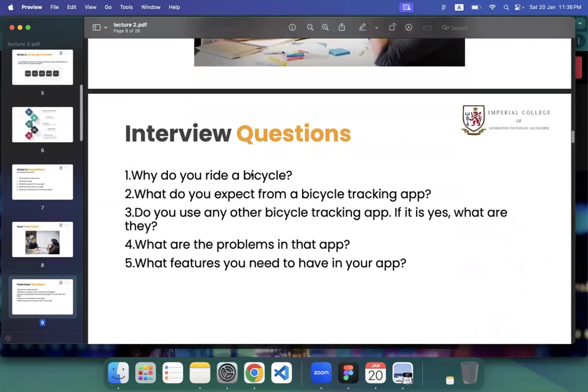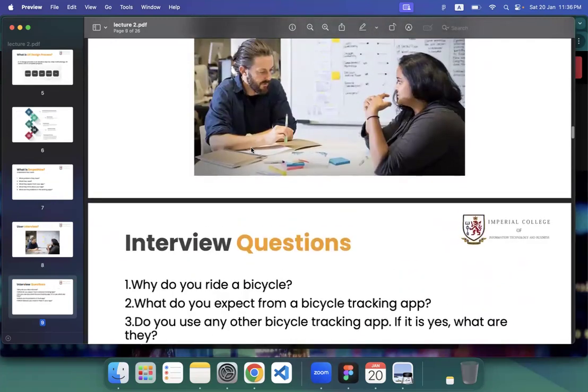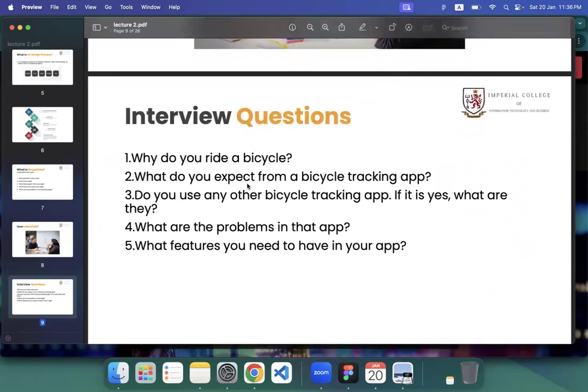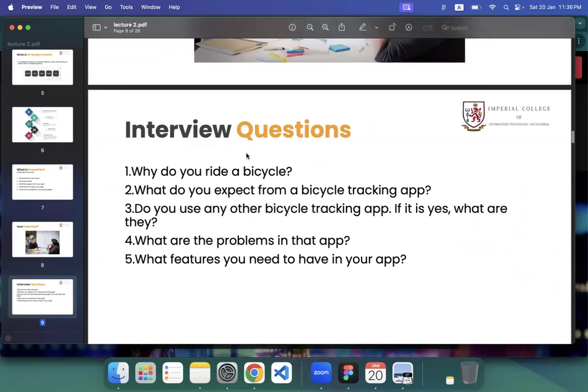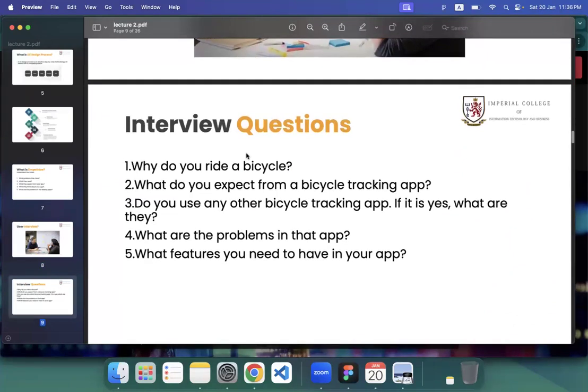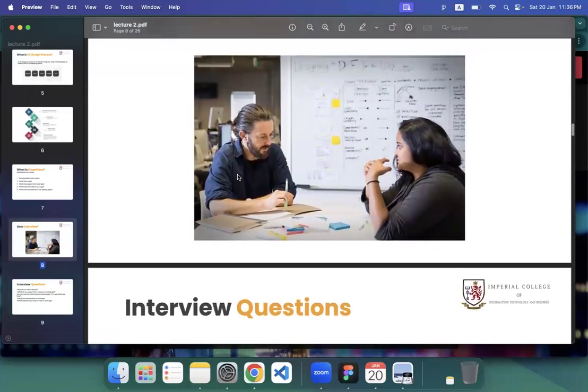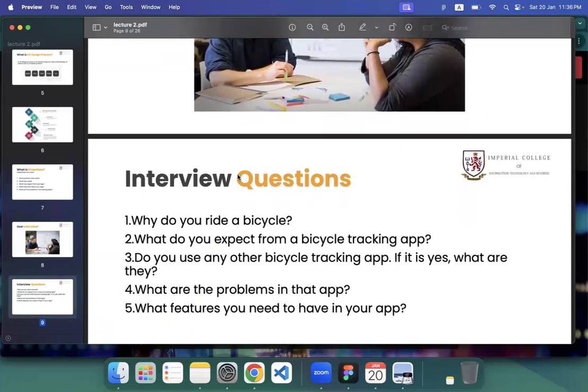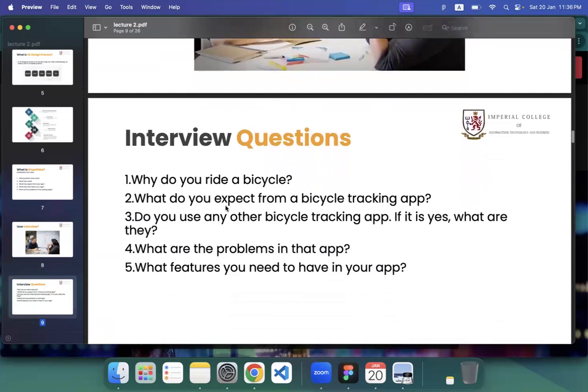So these are the interview questions that you can ask. Let's say we are going to create a bicycle riding app. So these are the interview questions we should ask our users who are present at our office. So why do you ride a bicycle? The first thing we have to understand is the purpose of using the product. The next one, what do you expect from a bicycle tracking app?